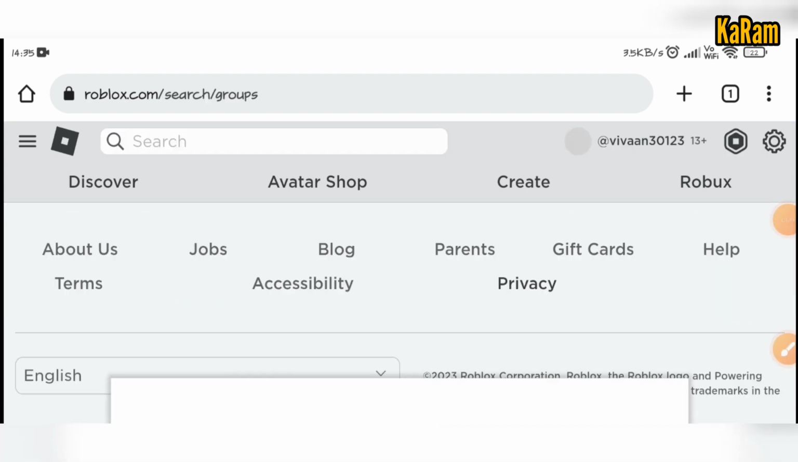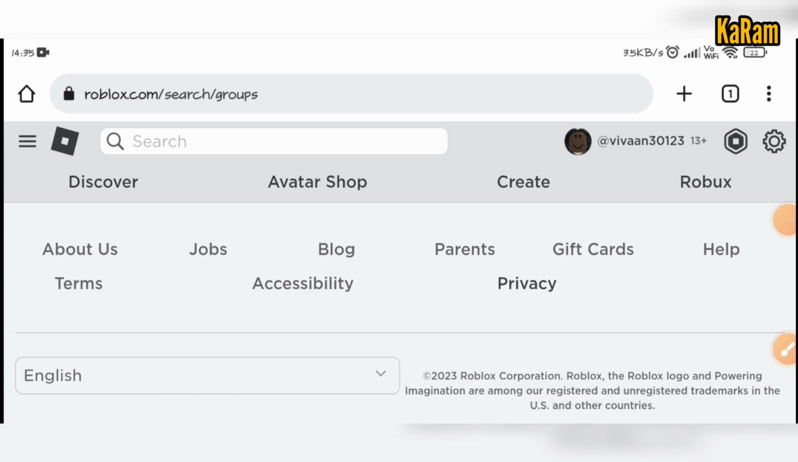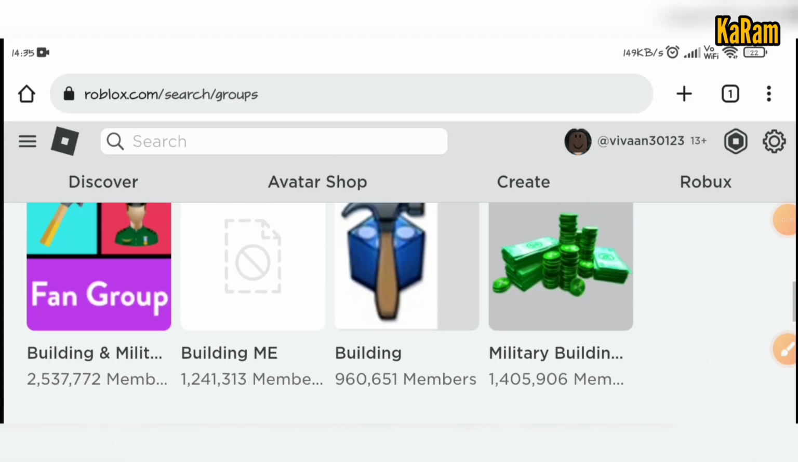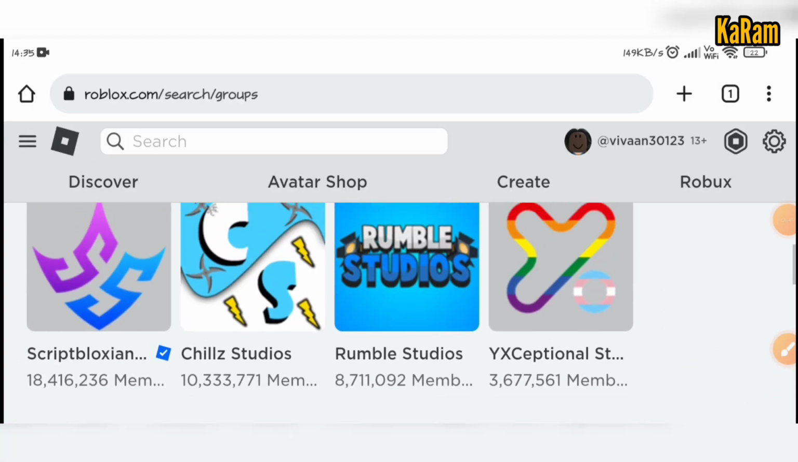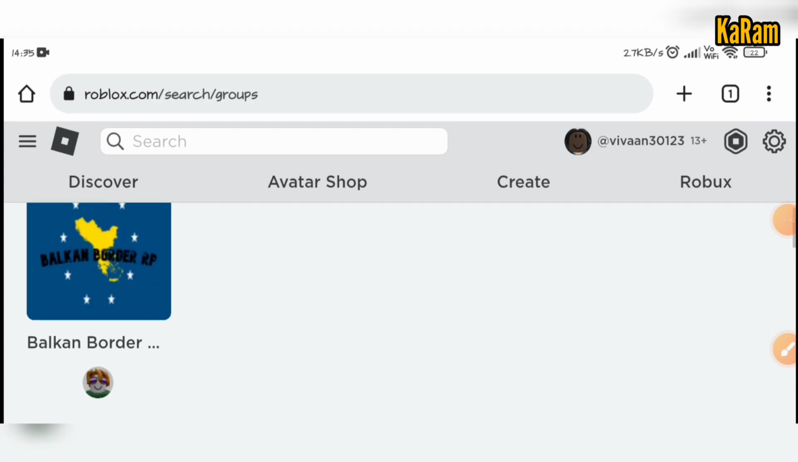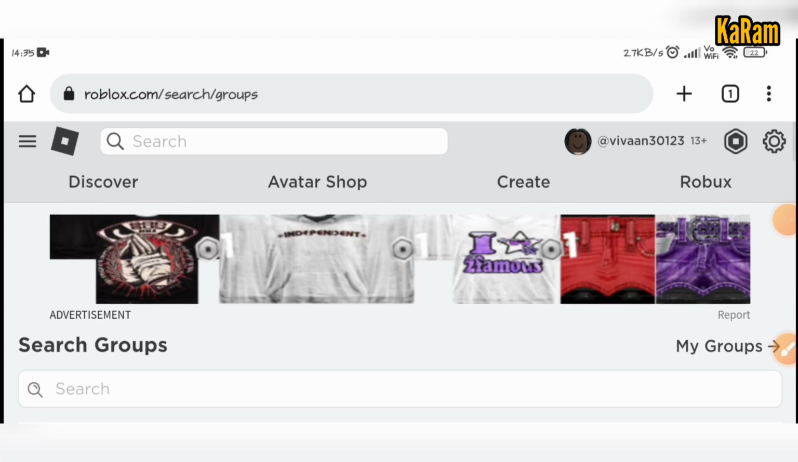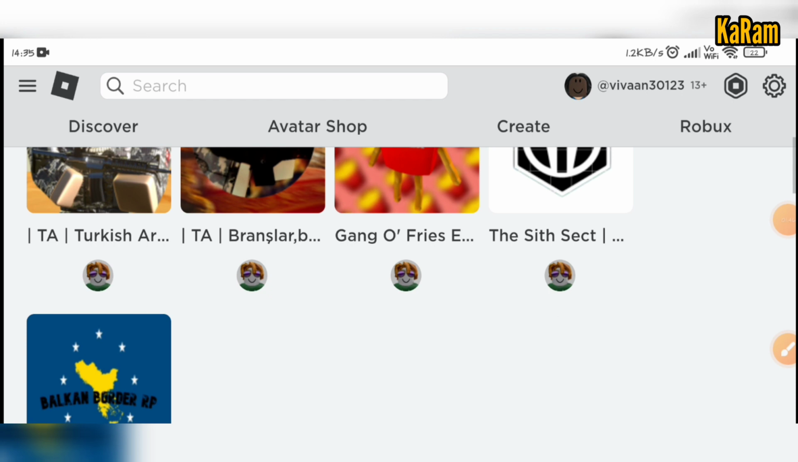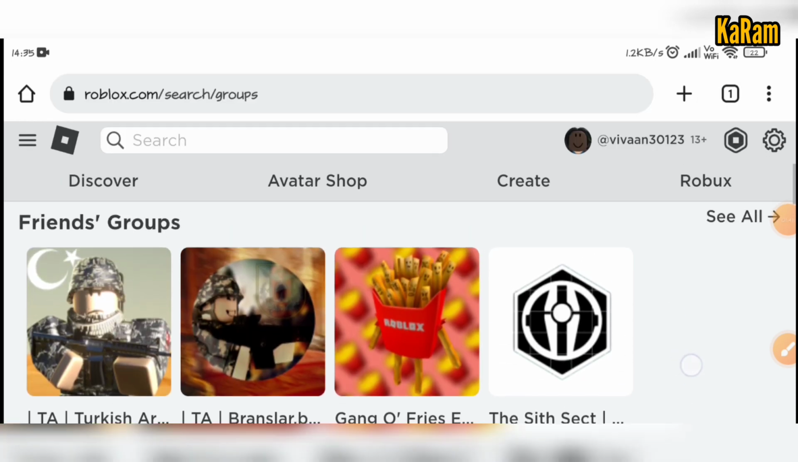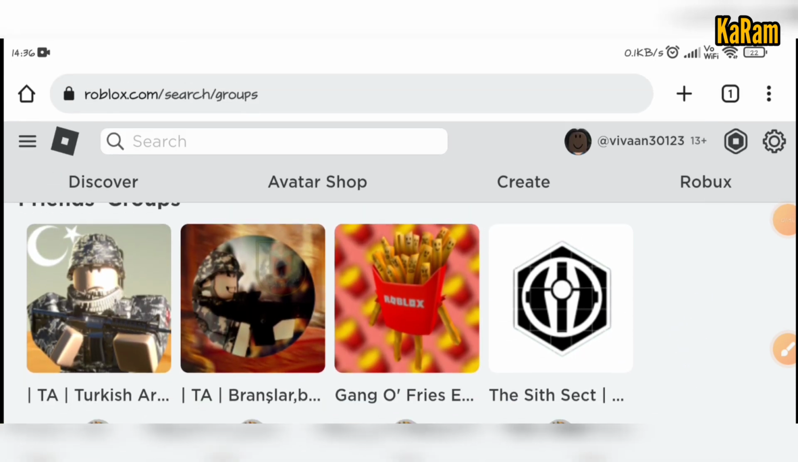But if there is any private group, first of all you have to send a request to them, and if they approve your request, then you will be able to join that group. So those groups are public group or private group. And if you want to join the friends group, the friend group will be listed on the top, so you can join any of the group here.